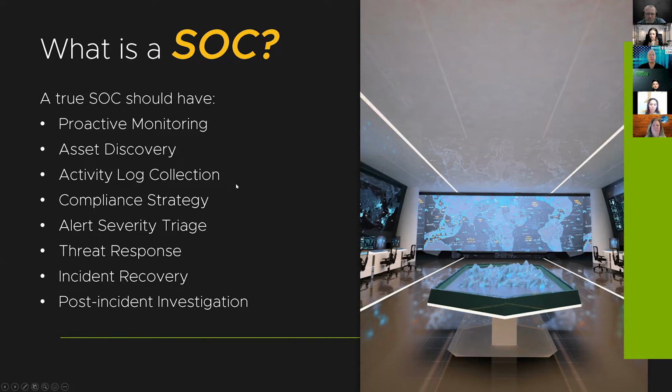Activity log collection, that's the most boring thing I've ever read, except for the next one, which is compliance, right? They're kind of related. But your SOC needs to have an idea of what's going on. So there has to be a way for that security operations center to pull in all of the data, what's happening, the high consequence activity in your environment, and make sense of it.